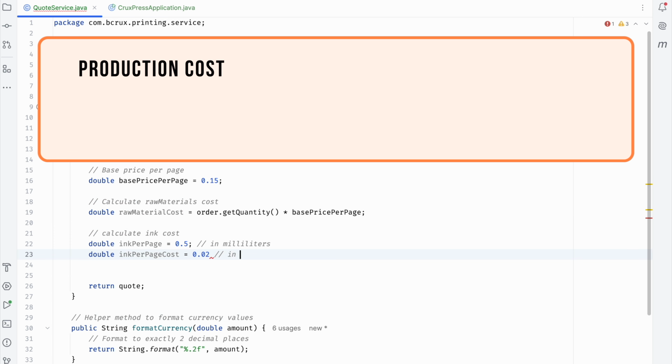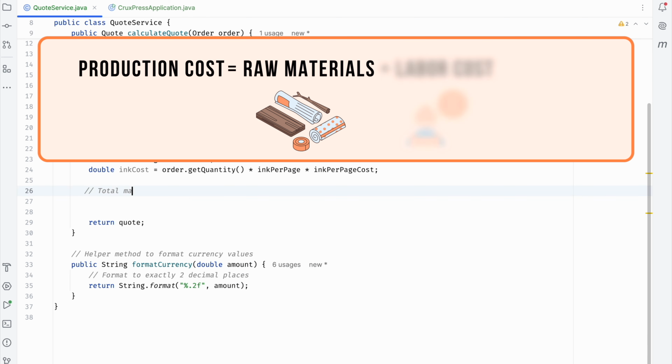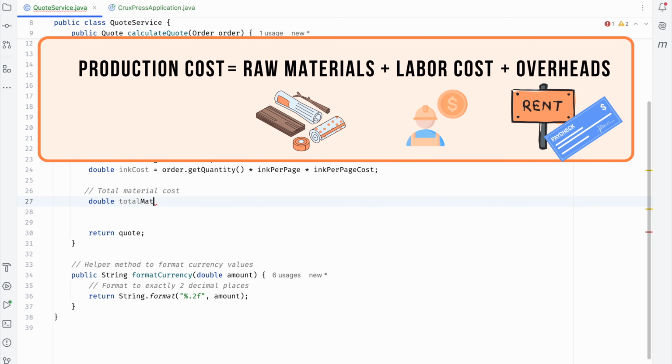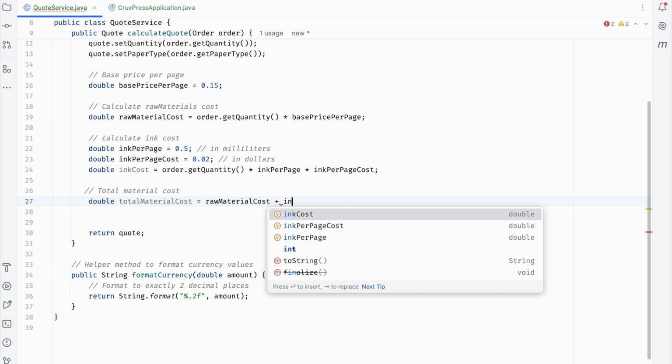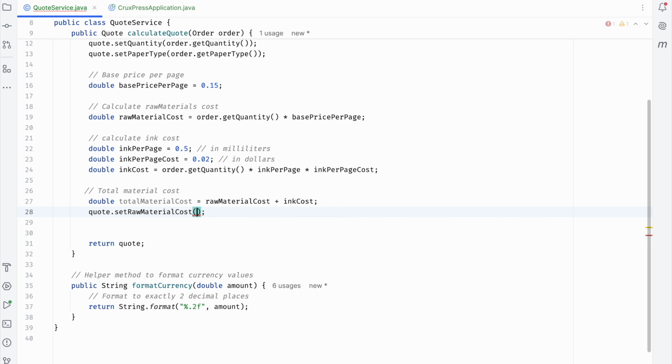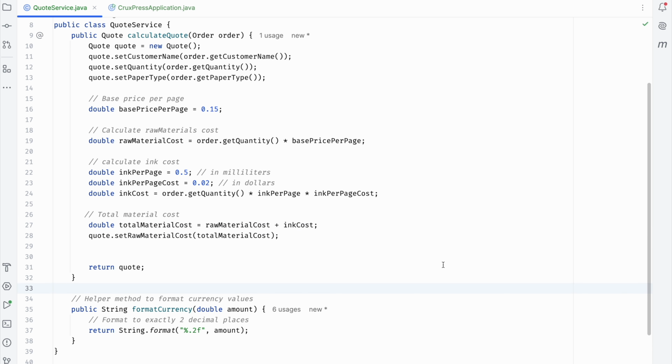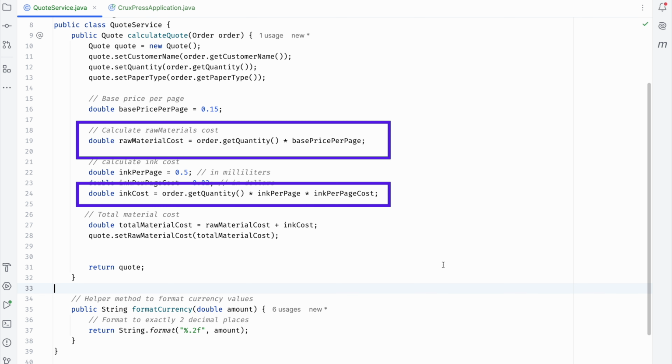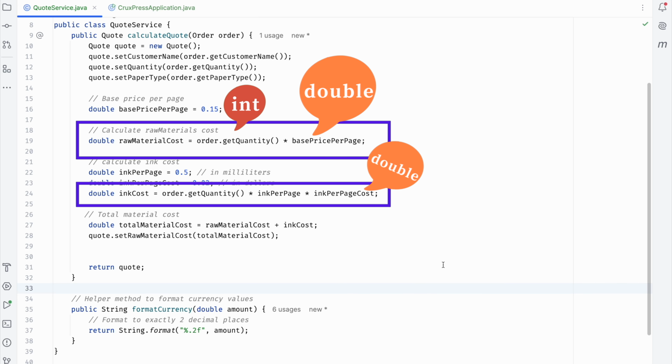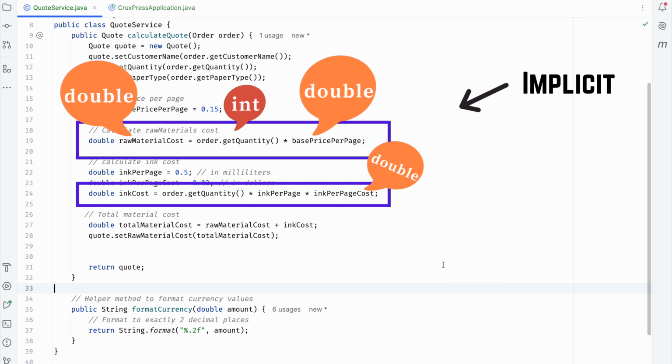The production cost includes raw materials, labor cost, and overhead costs that typically include things like rent, equipment maintenance, and administrative costs. Did you notice something interesting happened here? We multiplied quantity, an integer, by base price per page and ink per page, which are of type double, and Java gave us a double result. This is implicit casting at work.